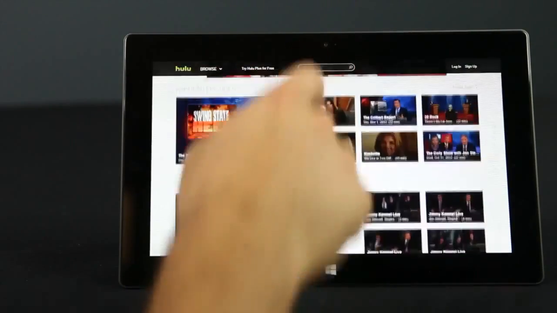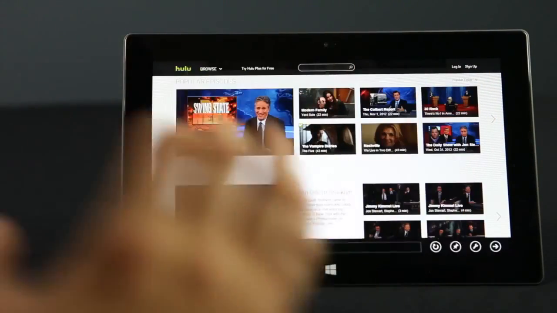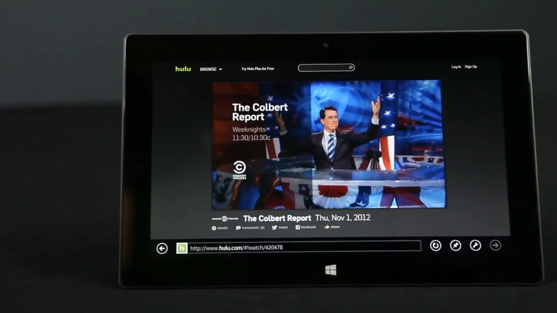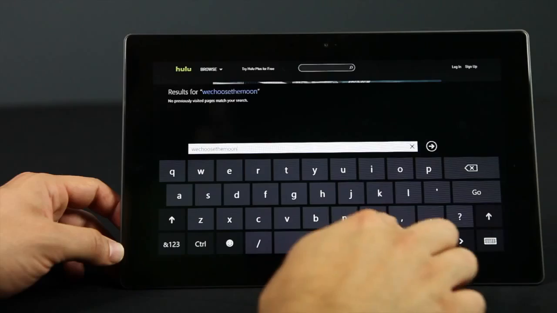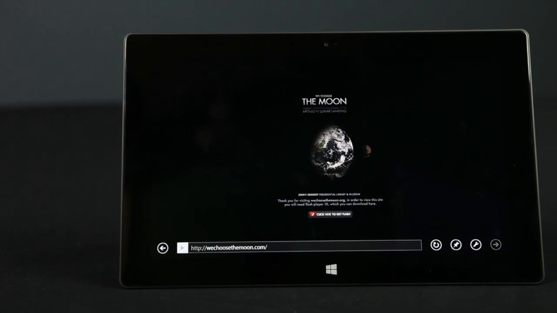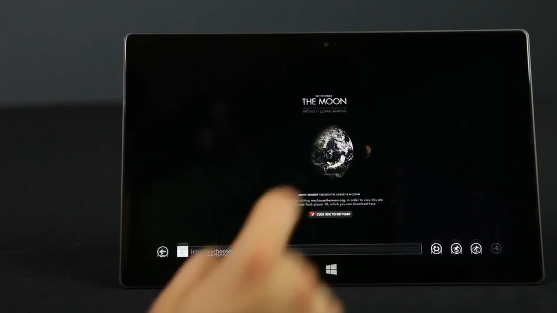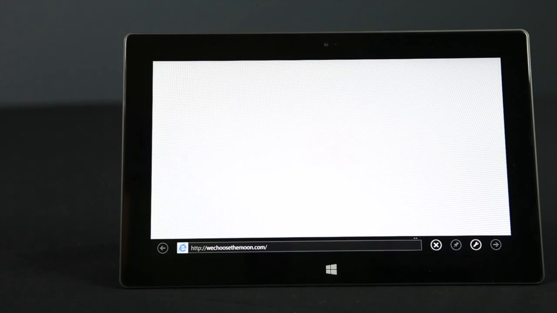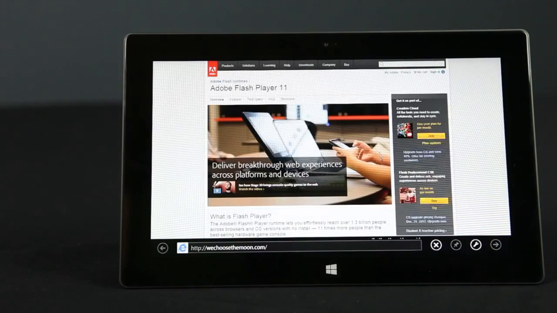One of the biggest draws of Internet Explorer on the Surface is native Flash support. You can go right over to Hulu, click on any episode of a show, and it will load up very quickly, and it's, again, really nice to have that functionality out of the box. But Flash support does not work everywhere, as a number of sites that we visited told us that Flash was not installed, and we were unable to install it from adobe.com.